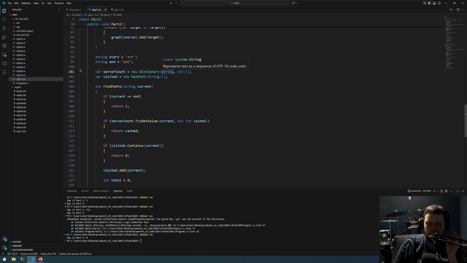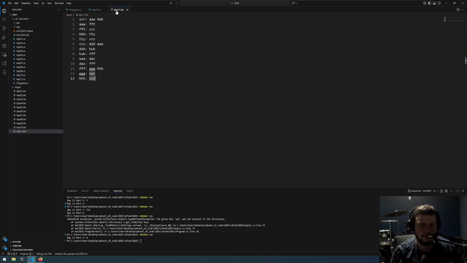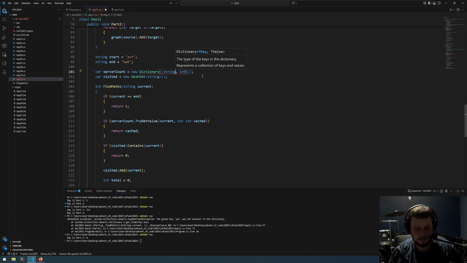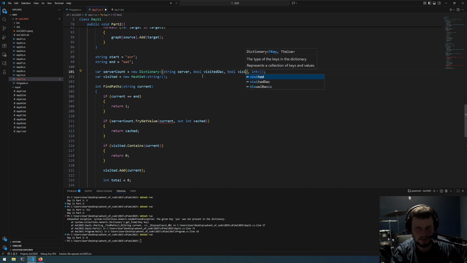We need to record the server location, the server name, and then booleans for if we've visited DAC. What were the other ones we need to visit? DAC and FFT. So that's how we'll do it. So the function we pass in has a visited DAC, has a visited FFT. Then based on those values, we can retrieve if from that server location it actually is at the end. So over here we'll change this, make it actually readable: server, visited DAC, visited FFT.